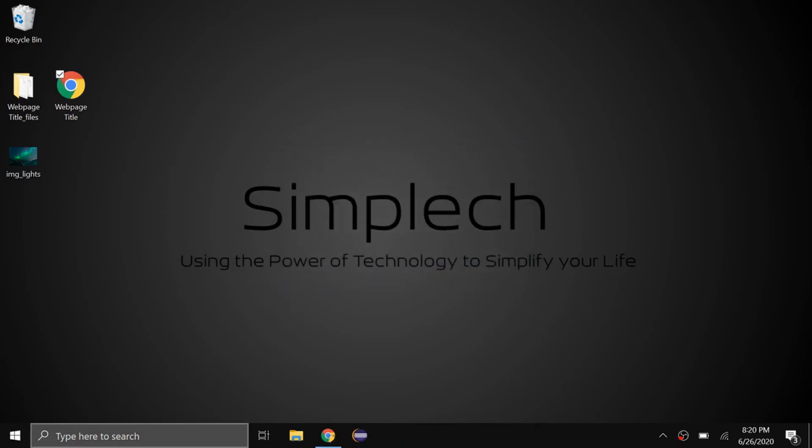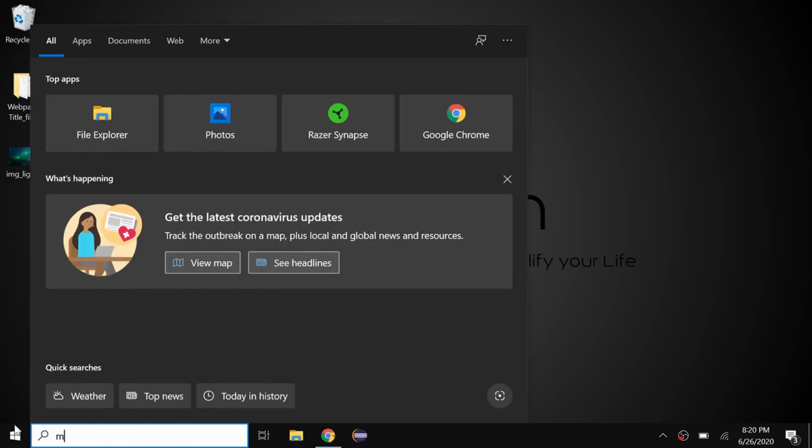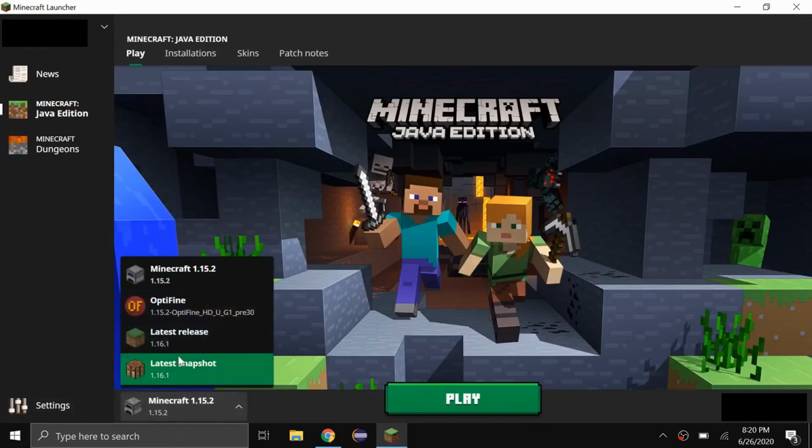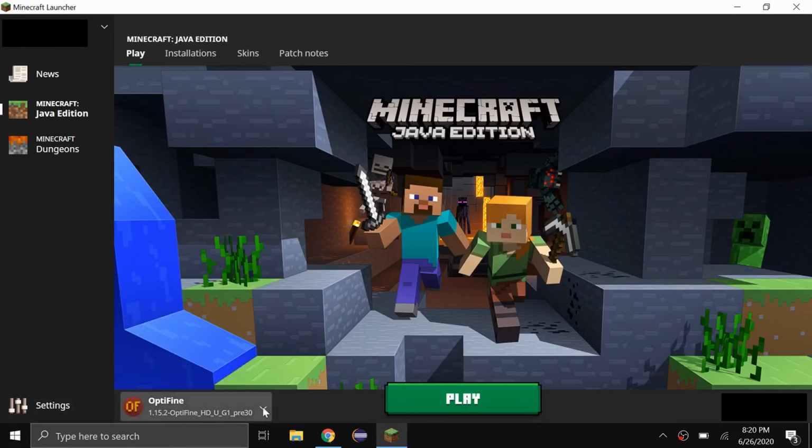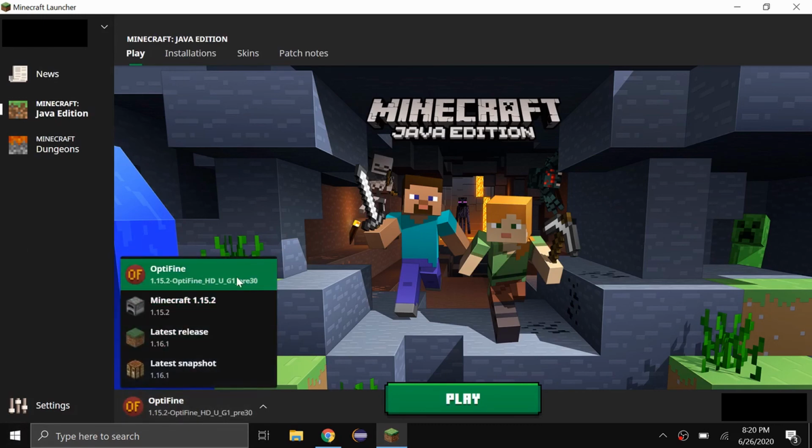So now if I open up the Minecraft launcher, you can see that I will have a profile for OptiFine. So I have the regular one and then I have OptiFine. So if I run Minecraft with this OptiFine profile, I'll be basically using the OptiFine mod, which is supposed to enhance your Minecraft experience.